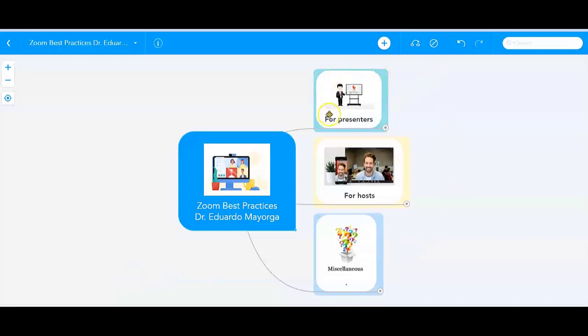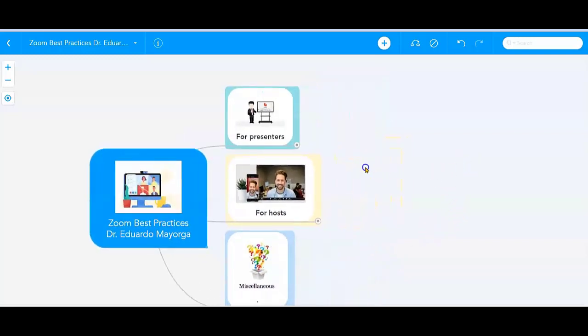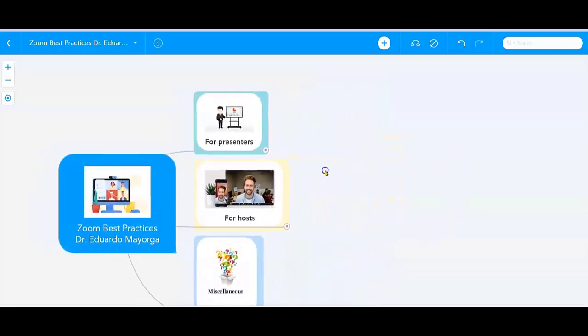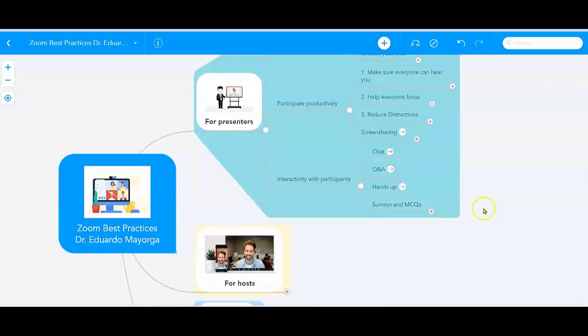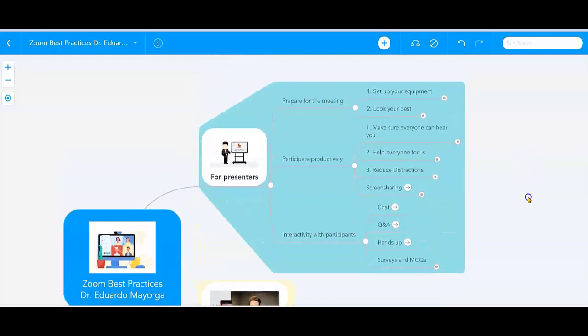It's divided in 3 parts, one for presenters, one for hosts, and some miscellaneous tips in the last. To see what's inside, you just have to click at the end of this and other branches will start appearing. So for presenters, these are the recommendations. Many of these are also for the host.